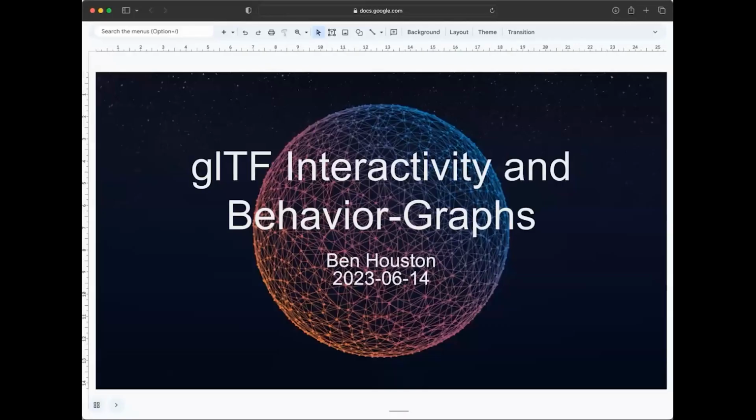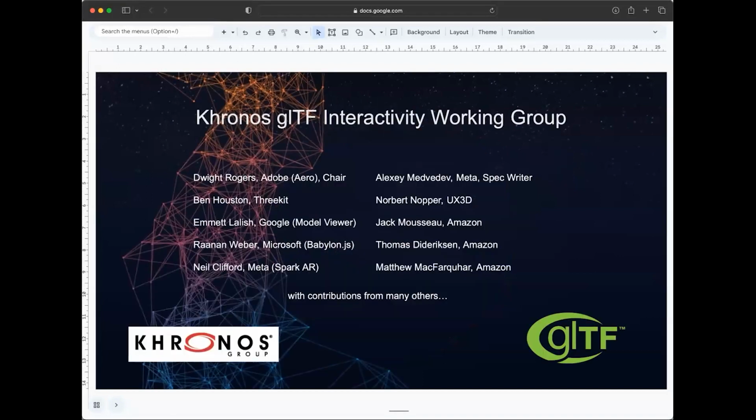So we're going to talk about, we're calling this the glTF Interactivity extension. That's its tentative name. It's not even fully in draft right now, so it could change. And currently we're using behavior graph. So today we're going to talk sort of about how we got to this decision, and what that decision means and where it's going from there.